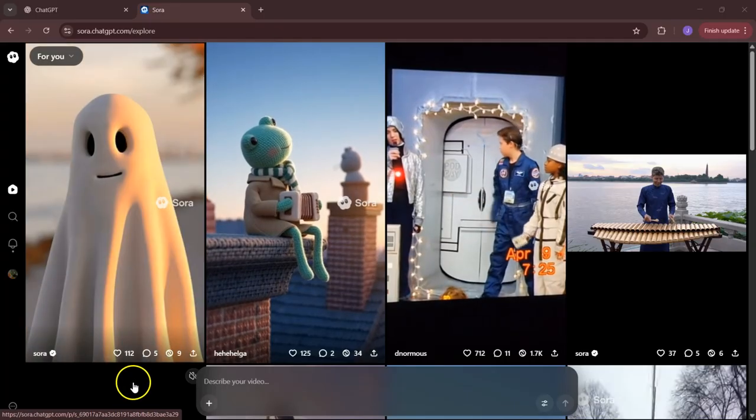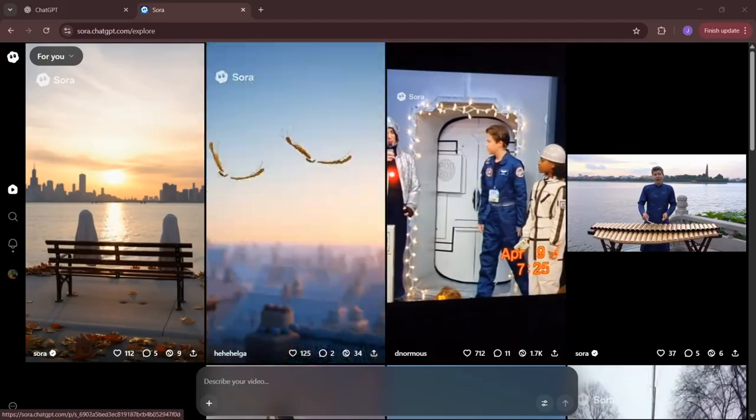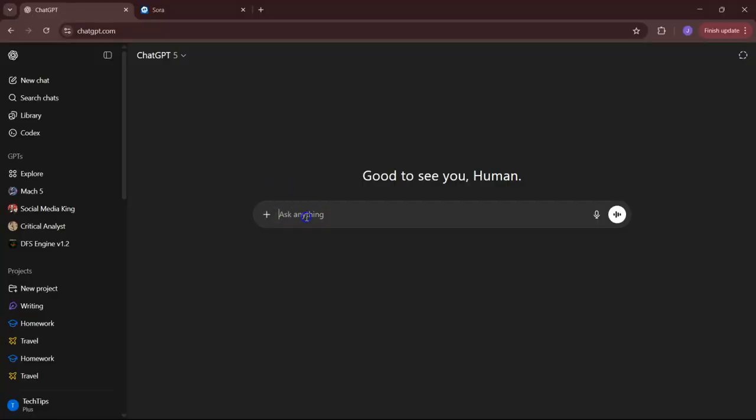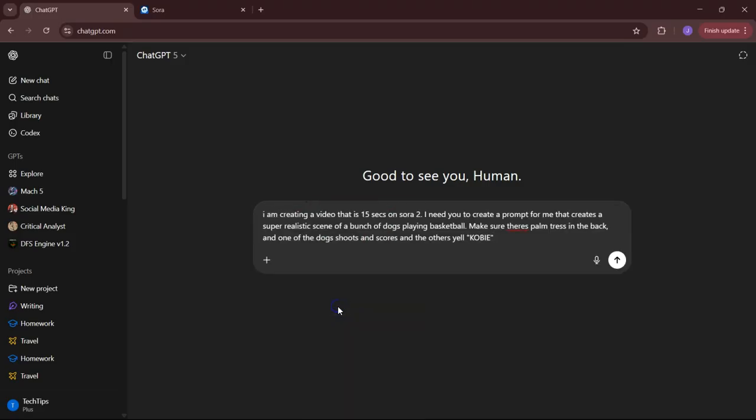So the best way to do this, especially if you don't understand how to do prompts perfectly, is to simply go to ChatGPT and have it do it for you. So the best way you can do this is by simply giving it a concept of what you're creating and what platform you're going to be using it on. So for instance, here I said I'm creating a video that is 15 seconds on Sora 2. It's important to state the platform.